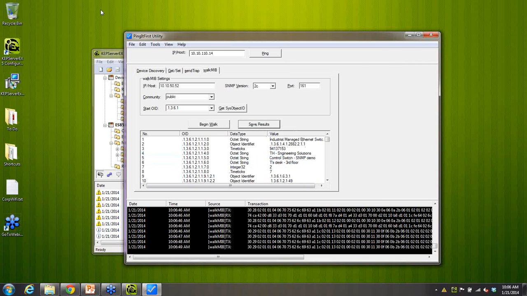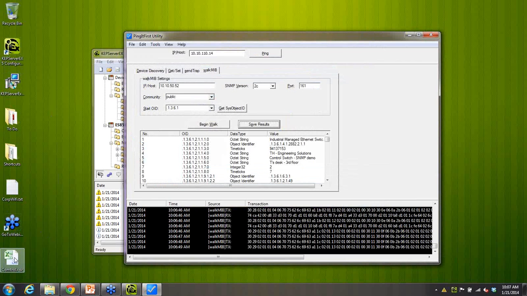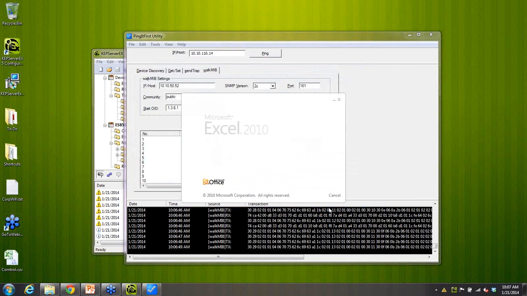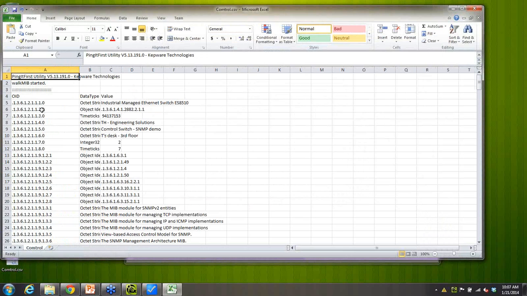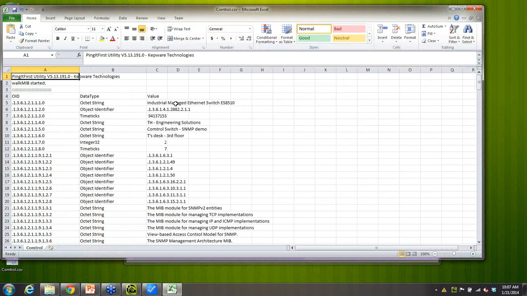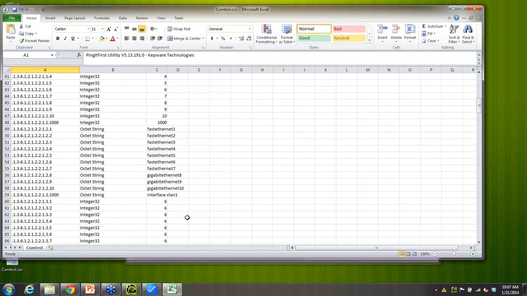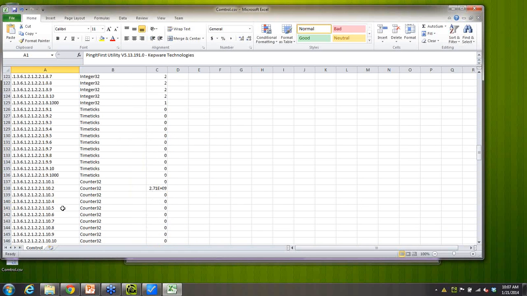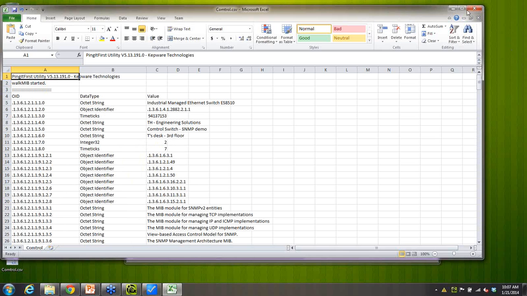So if I save results here, it's going to save off as a CSV. And if I open this up, I can see I have all types of information about the OIDs that were in that device, what their data type was, and what their value was. And I can use this to go on further and import that information into my server and create tags from that information.